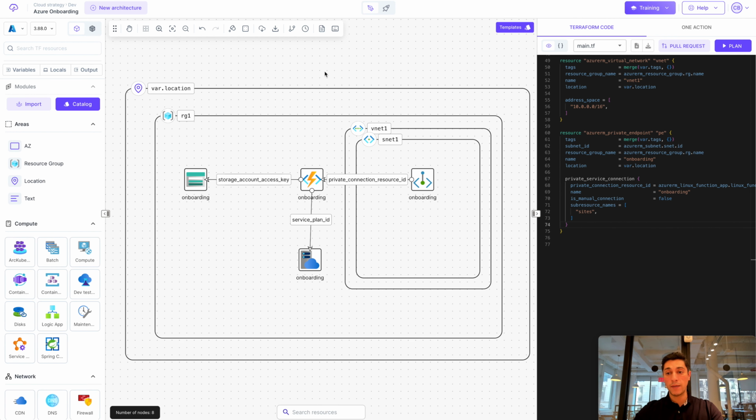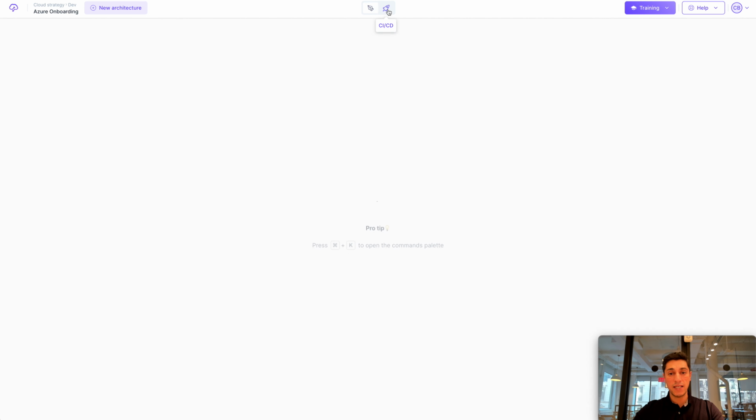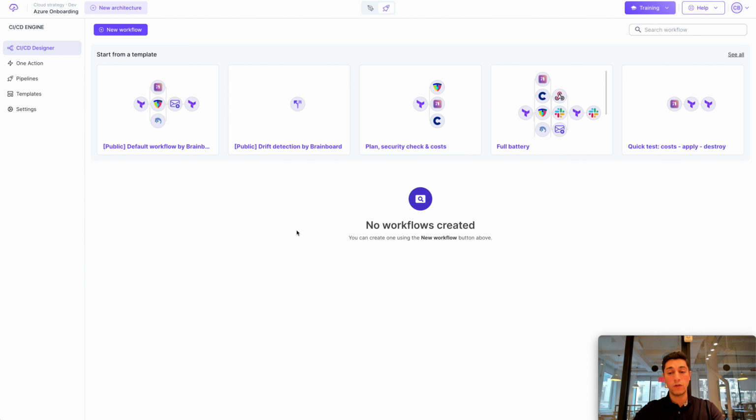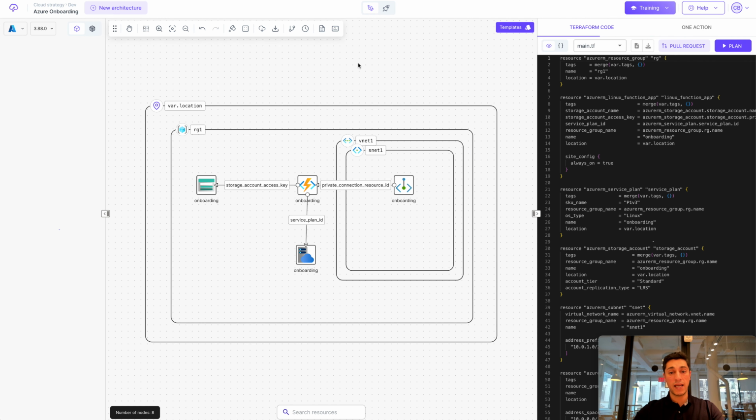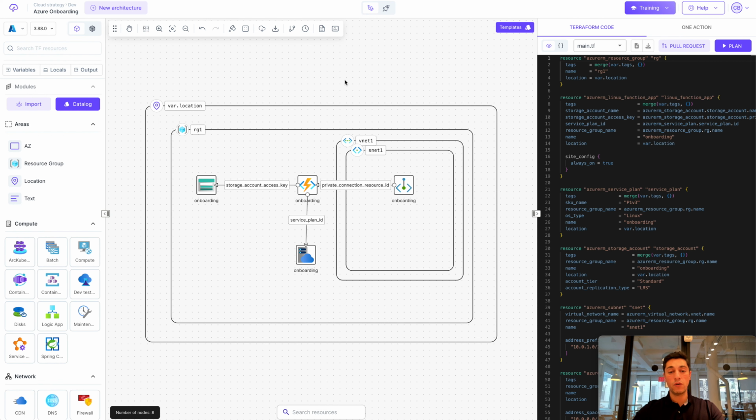So at this point, I can validate the Terraform code again, or I can leverage the CI/CD here to create a workflow that allows me to check for security, for costs, for naming conventions, policies, and so on before I deploy. This CI/CD workflow, we keep it for the next session. We have a dedicated video for the CI/CD to share with you more details on how you can configure it and how you can trigger it either manually or via the API, and how you can even configure the drift detection.